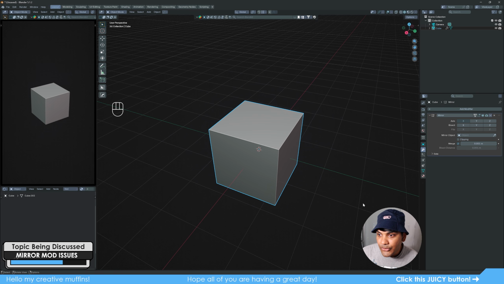Now, let's talk about the tool. This is the mirror modifier. Axis tells you which axis do you want to mirror it on, X, Y, or Z. Now, as you can see, X is selected. And if you check my cursor, you can see that the center pivot of the cube is literally in center of the cube. So it is mirrored, but it's overlapping itself, if that makes sense.